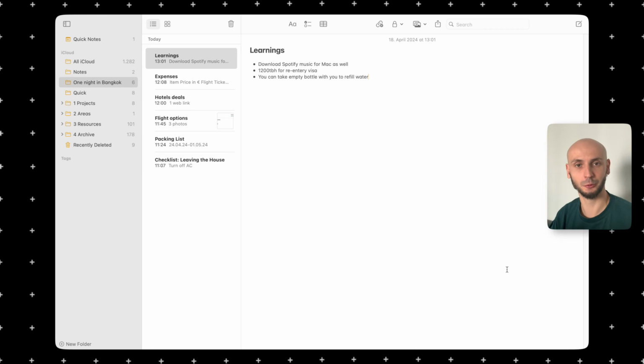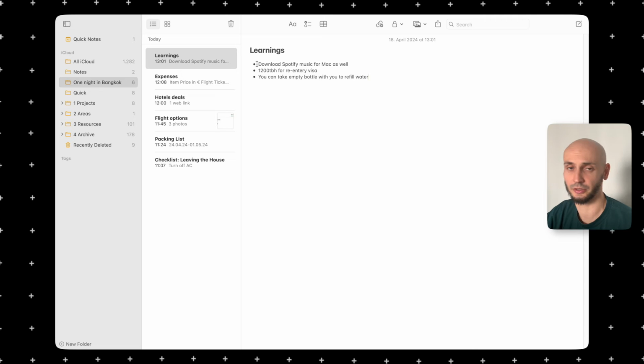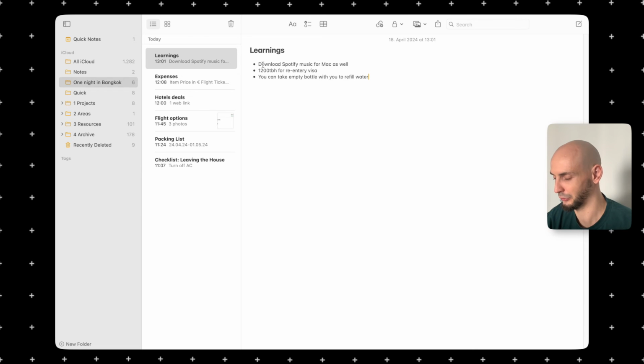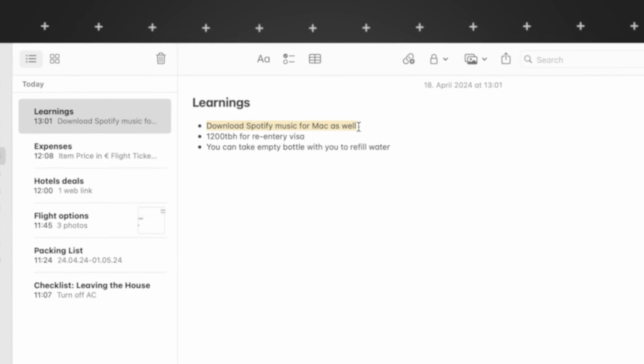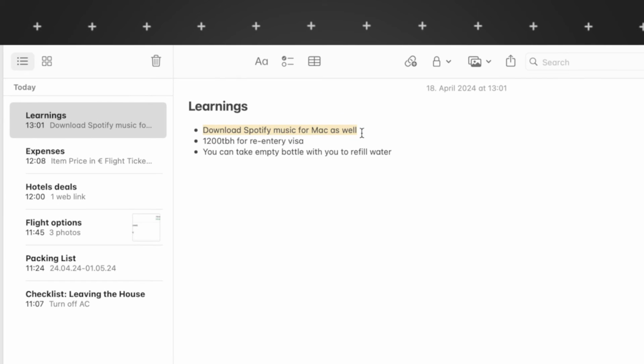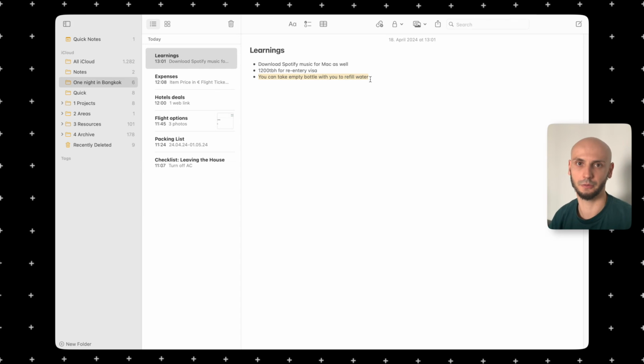Alright, we still have 2 empty notes. Let's take care of them right now. For the learning note, I really like to write down some thoughts, especially if I'm on an airplane. I always jot down some thoughts, or I use it like journaling. For example, this was from my last learning trip. It's nice to have Spotify on Mac. If I'm editing videos, it's nice to have some background music. And for entry fees I have to pay. And this is something I always forget: you can take an empty bottle into the airport, and you can always refill it.